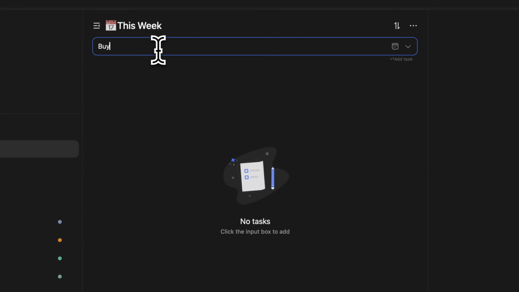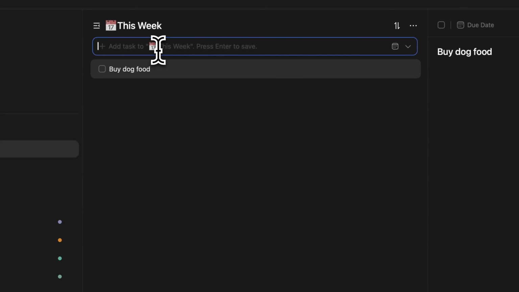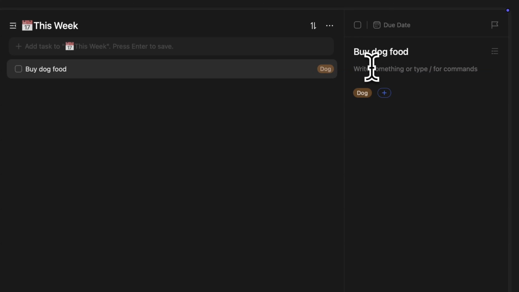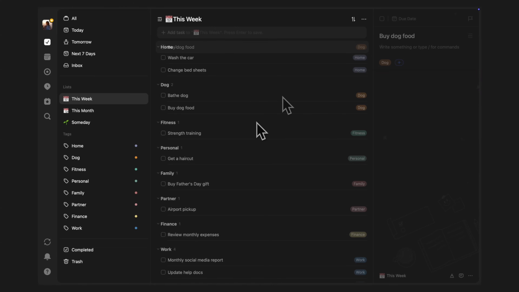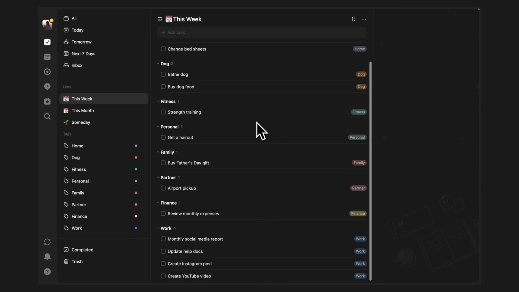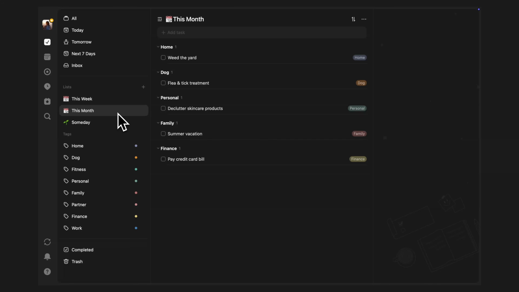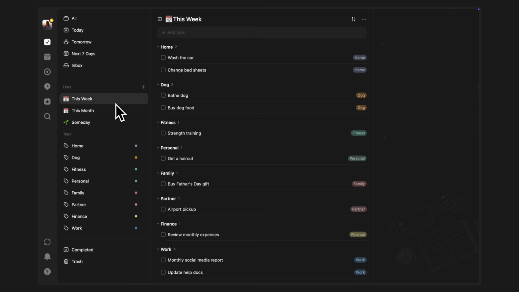Once the structure is in place, the next step is simple: capture everything. Ideas, tasks, future plans, anything that comes to mind. Then place it into this week, this month, or someday, and add the appropriate tags. If you're not sure where something belongs yet, that's okay. Just throw it into the inbox. The goal is to get it out of your head first. Once everything has a place, your life starts feeling a lot less chaotic. And that's where the first layer of order comes from.